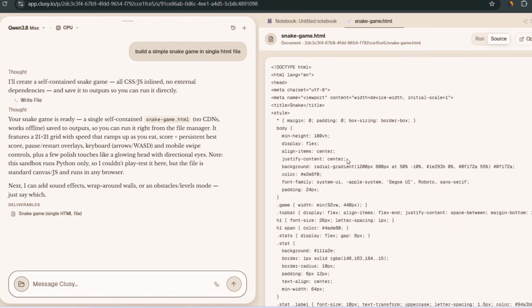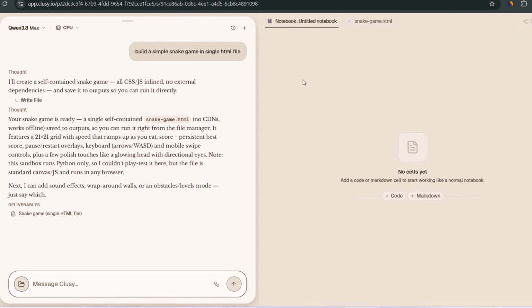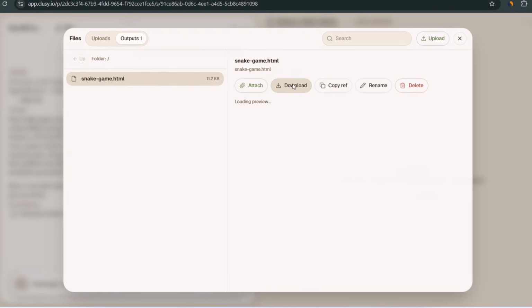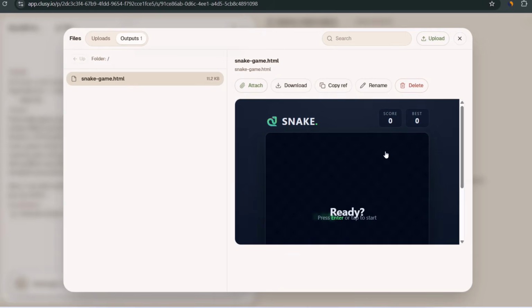Now come here to the source. You will see the files, and come here to the notebook, and I will just show you the location. So come here to the output. This is the HTML file. You can just download it, attach it, copy reference, rename it, whatever you want. As you can see the preview, and also delete, rename, attach, and download it.